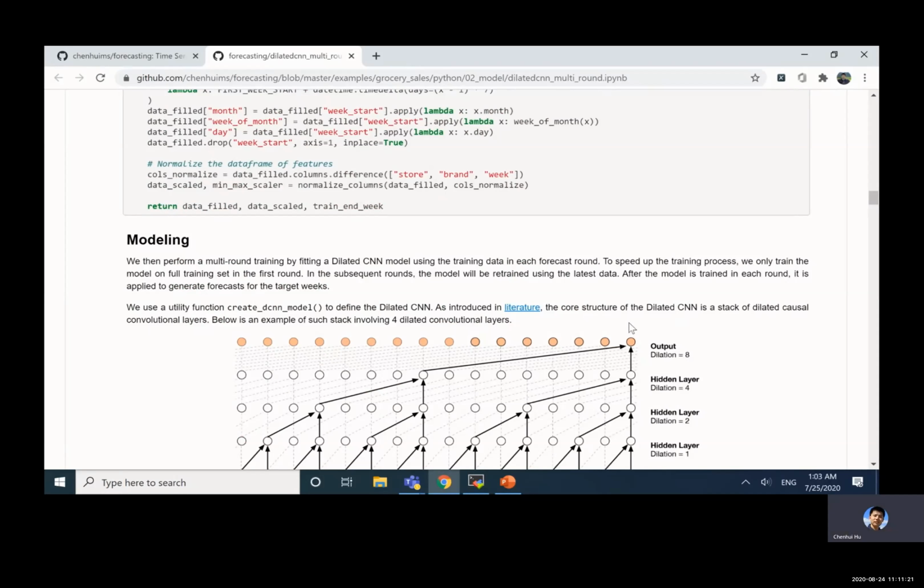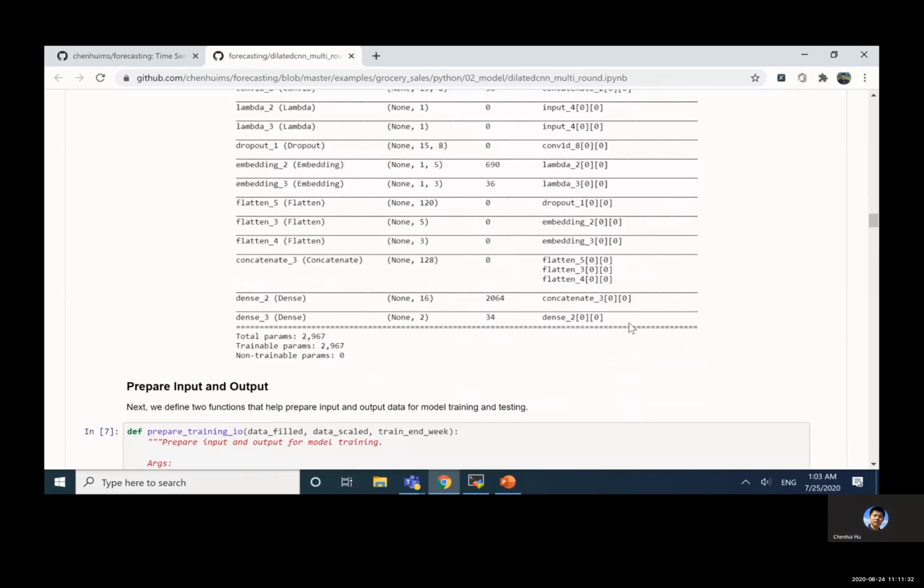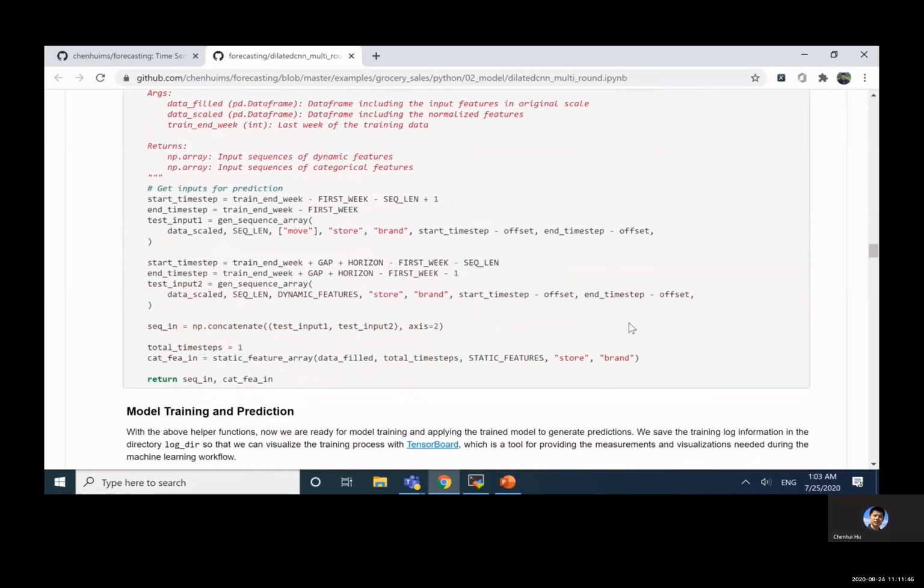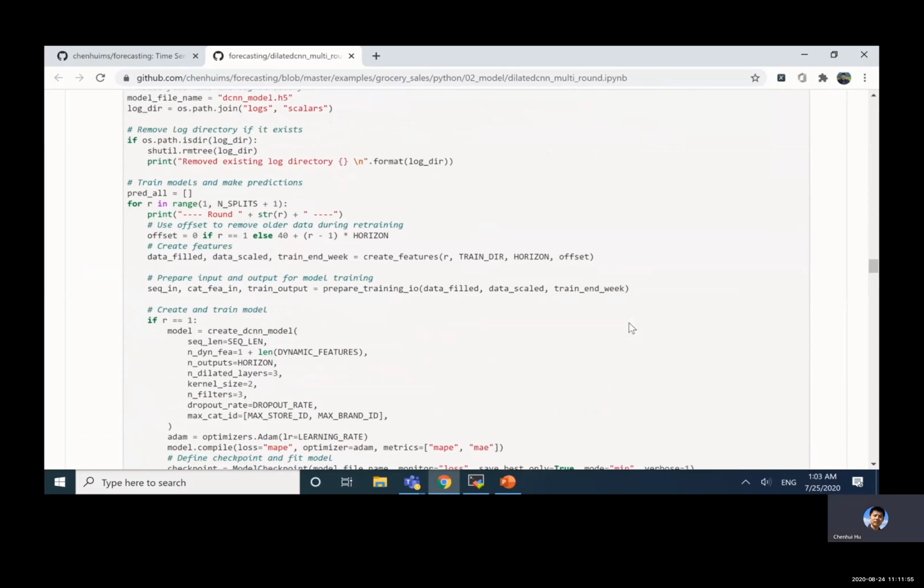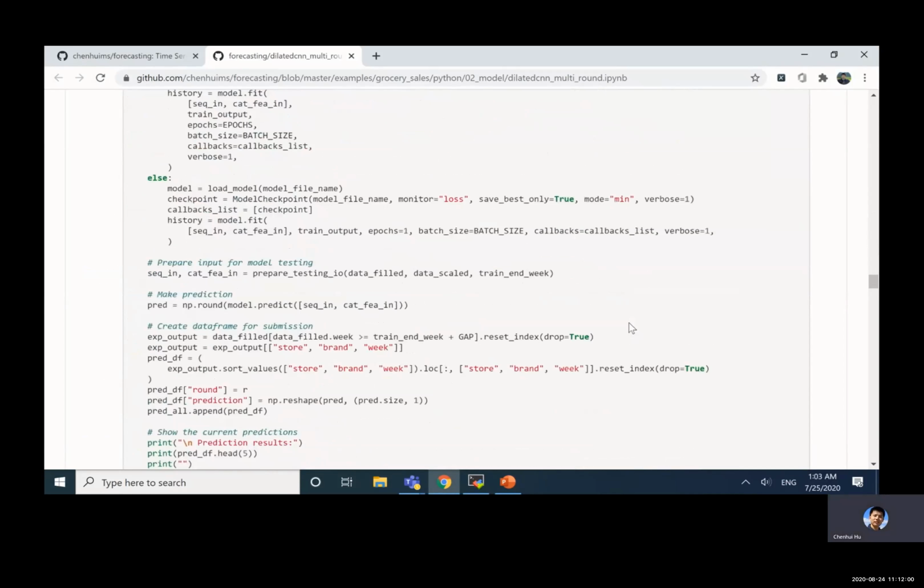We use a utility function called create DCNN model to define the model. After this, we can print out a summary of the model structure. To train the dilated CNN model, we also need to prepare the input and output data in the correct format by using these two data transformation functions. Then we are ready to train the model and use the trained model to make predictions. Since we have 10 rounds of model training and evaluation, this cell will take a couple of minutes to run.